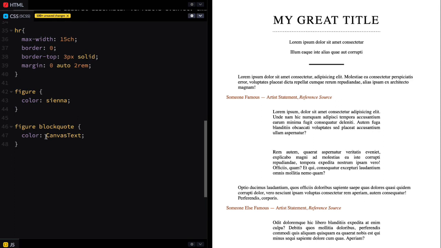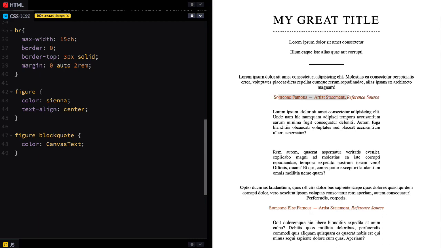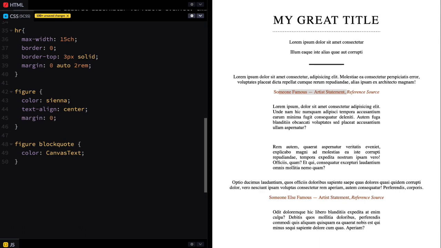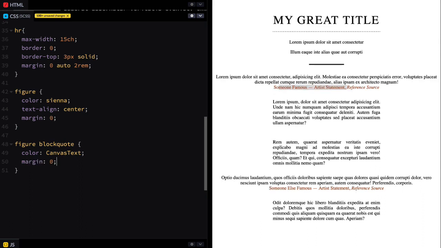So we have the block quote color. We have the figure color, which is allowing all of this to work. It's not centered though. Let's go and take care of that. So text align center should bring all of that into the center, exactly like that. There are some weird margins here. So we have a margin 0 here. We're going to get rid of that. There's also a margin on the block quote. We want to get rid of that. That way we're working in as clean a state as we can.